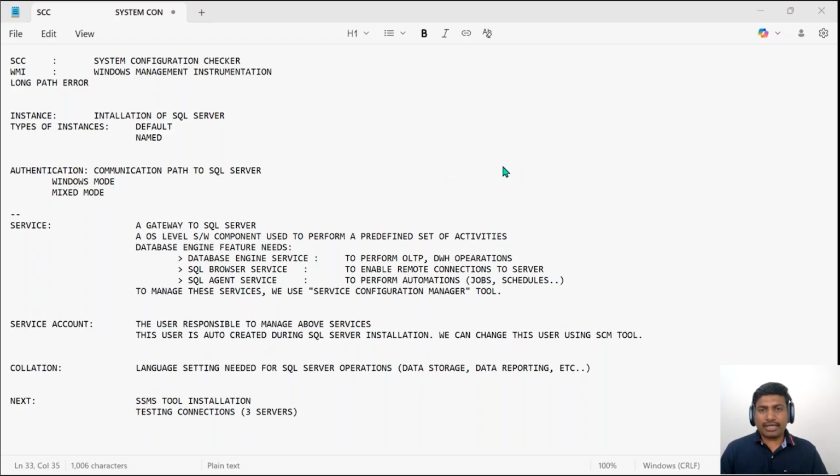And yes, Mukta, cannot hear you. Please check your mic now, please. Let me just unmute and mute. Yes, Mukta, cannot hear you. Please check your mic.